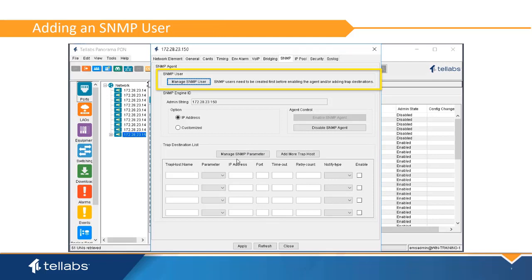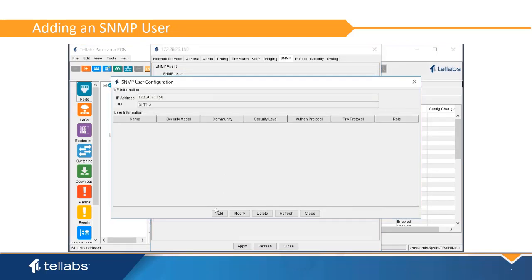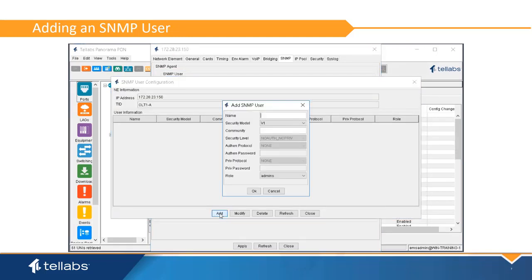The Manage SNMP User button allows the creation of users that permit authentication of the incoming SNMP request. The SNMP user must be created prior to the SNMP parameter, as the user is part of the trap parameter. Go to SNMP User Administration and add a user. Press Add to create a new SNMP user.